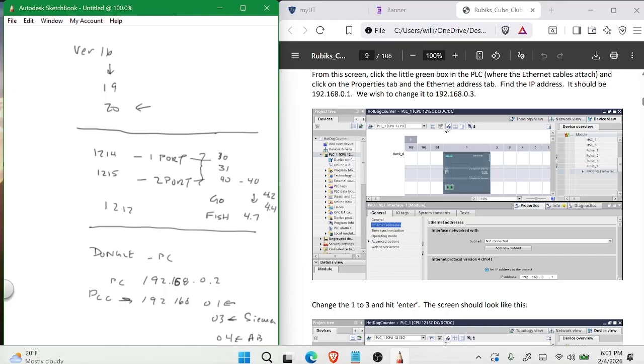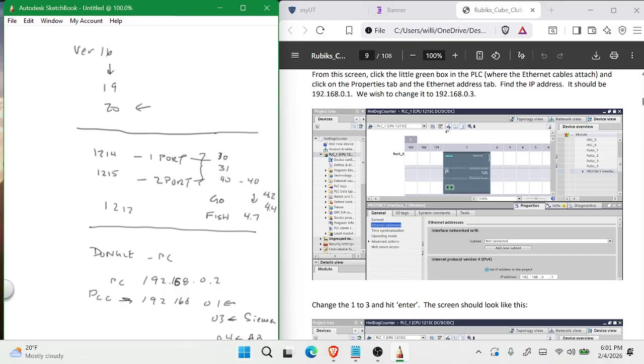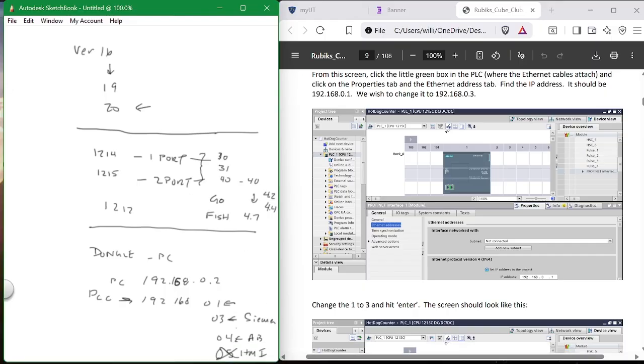The reason being, with version 20, they make the IP address of here also the HMI address. That was a huge change. So if you've taken a course from me before, I told you to go to 05, and now instead of going to 05, you stay at 02.